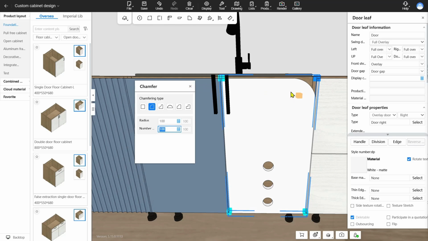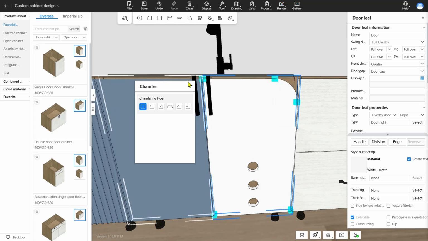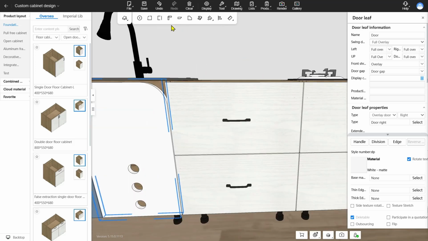Okay. So like now, I only have 2 points, and if you want to break the point, you can select this orange point and hit break up. Then you will get 2 more points. Then you can do a chamfer on this point again. This is for the chamfer function.